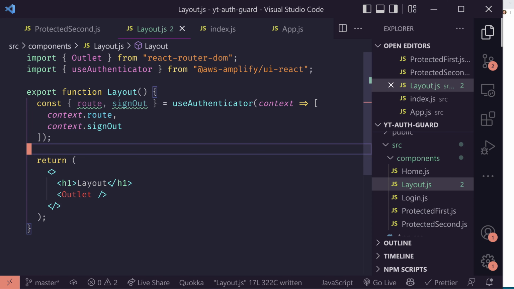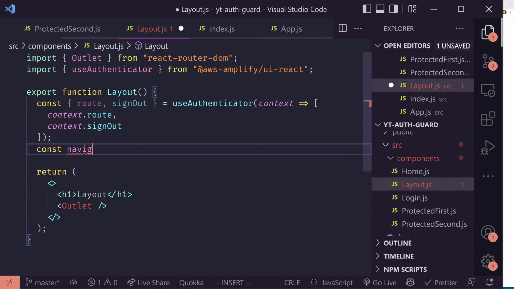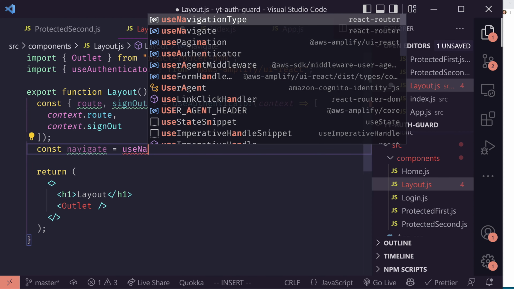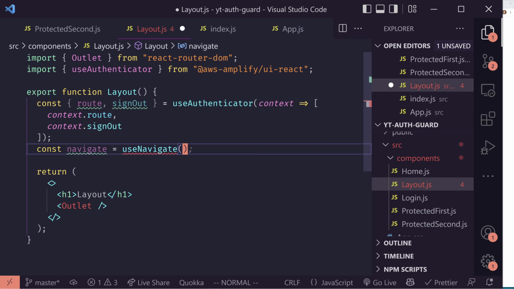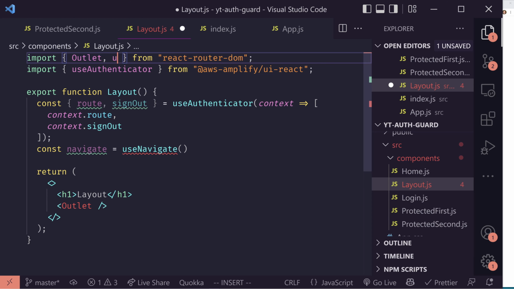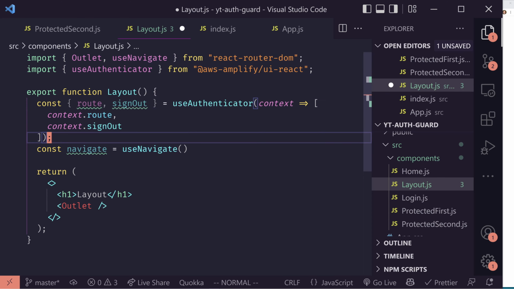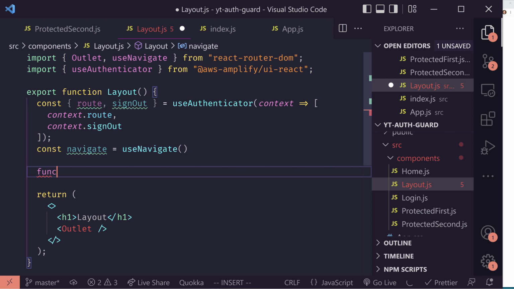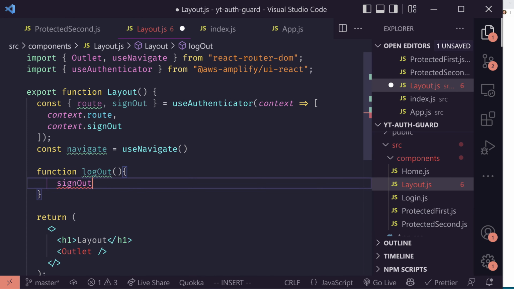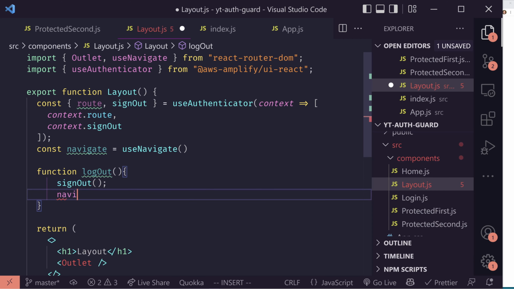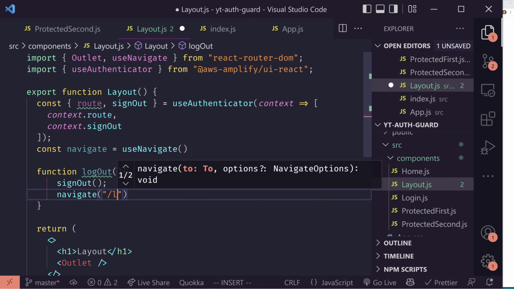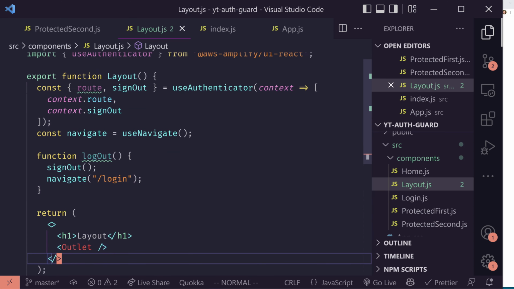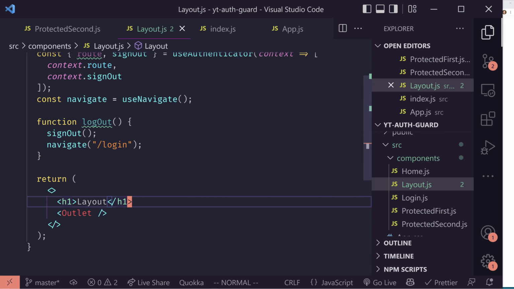And you can grab a bunch of things from this use authenticator that helps you when you're using the Amplify UI. Great. And then I'm also going to grab this navigate, and you're going to use this new use navigate. That is also part of the React Router DOM. This use navigate is a hook that helps you with navigation for the React Router. And we're going to do a log out. That's just going to call this sign out, and it's going to navigate to the login page.